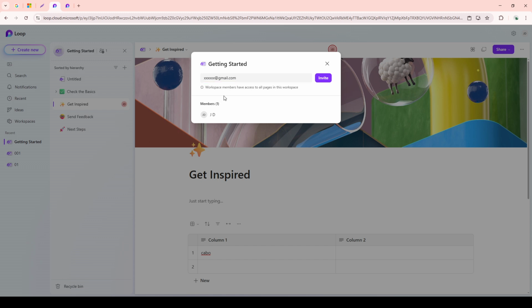After entering the email, look for the Send or Invite button. Clicking this will send an invitation to the person whose email you entered. This step is crucial as it formally invites them to access the content you've chosen to share.